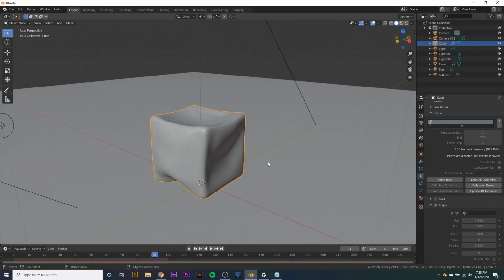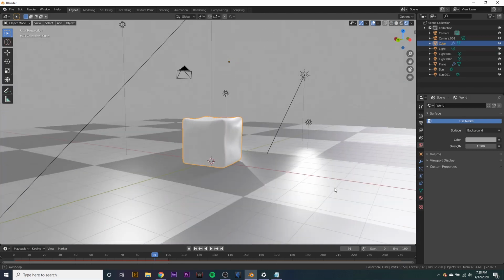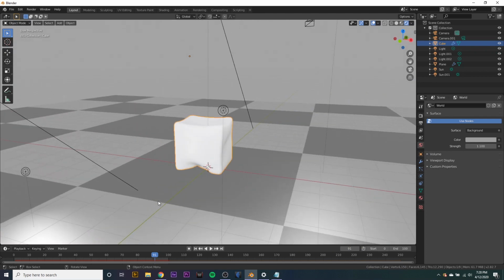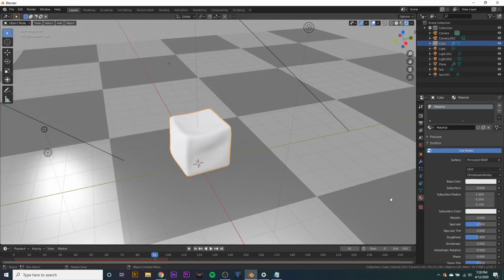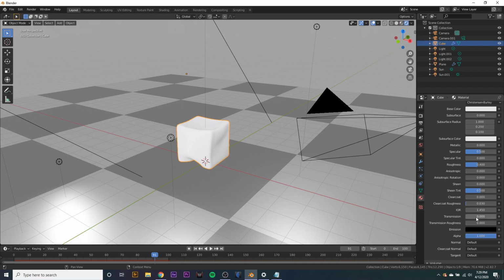So let's go over materials. Let's go ahead and go into rendered view. When you have a cube like this, it's not see-through. So let's go ahead and set that material up. Select your cube and go to the materials tab. In here, you should already have a material on your cube and the principled shader should be applied. Just scroll down to the transmission and turn it all the way up.